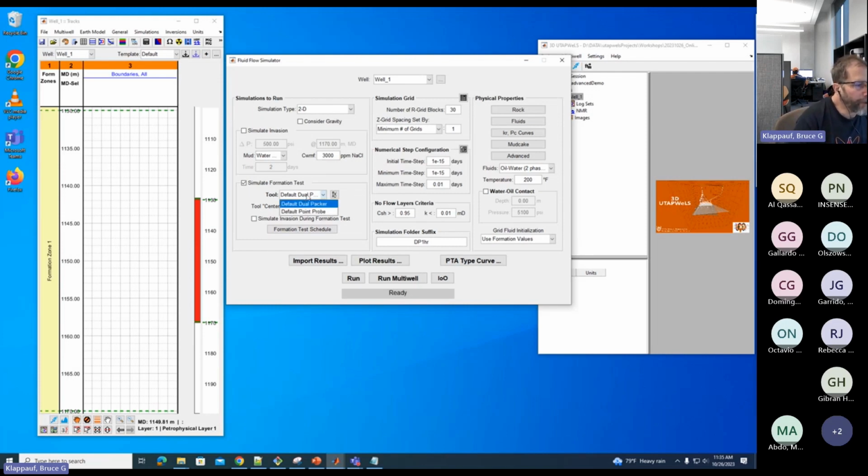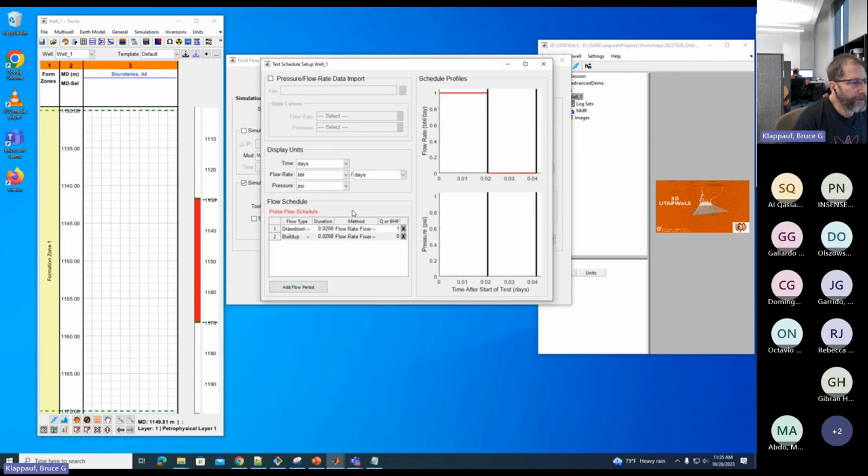And we have two default tools, a dual packer, which is azimuthally symmetric, or a default point probe. Now, these can be modeled, and I'll show you that when we do the point probe. But first, I'm just going to do a dual packer. Probably the most important thing for this, if you're doing testing, is to set up a schedule.